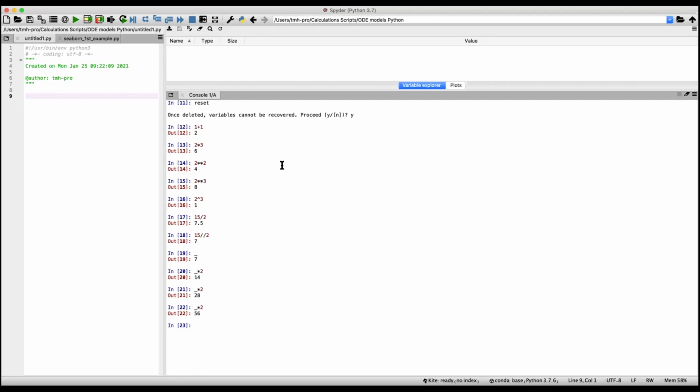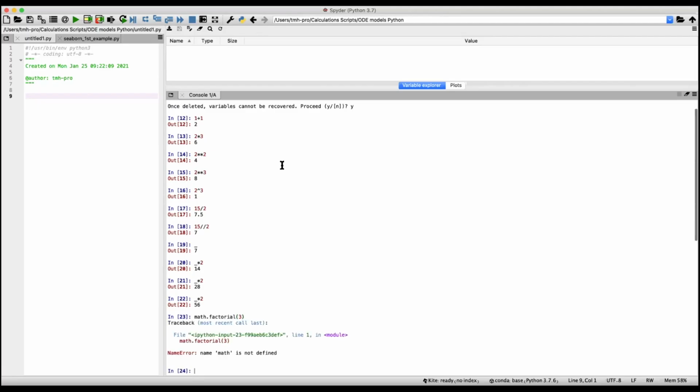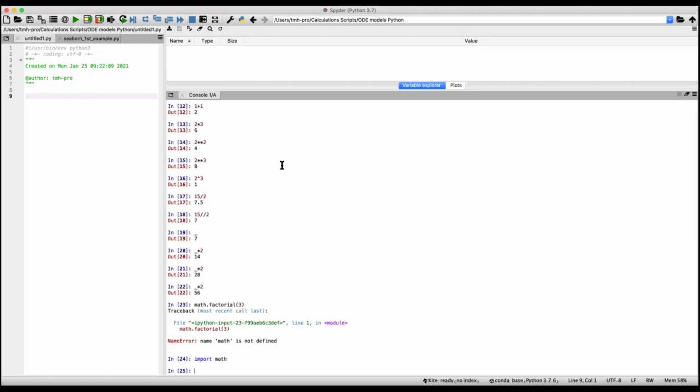That can be interesting if you want to use a factorial. I don't know if you know what that is, but that's in the math library. So if you do math.factorial and then say 3, well, okay, I did reset, so I have to do again import math. Every time you reset, it also deletes all the libraries. Not very useful, but okay. So 3 factorial is 3 times 2 times 1 is 6.